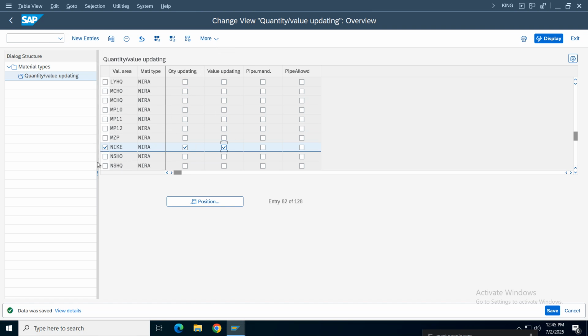But as of now, we are considering for the company for the Nike valuation area assigned to the material type NIRA, which is raw materials, updating quantity as well as value. Okay, this is sufficient for now. Come back.